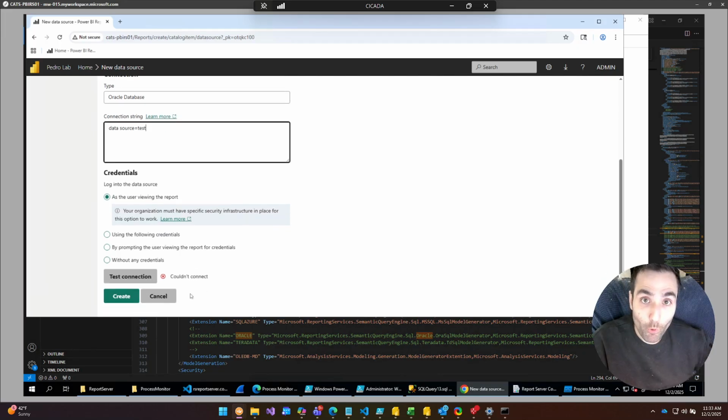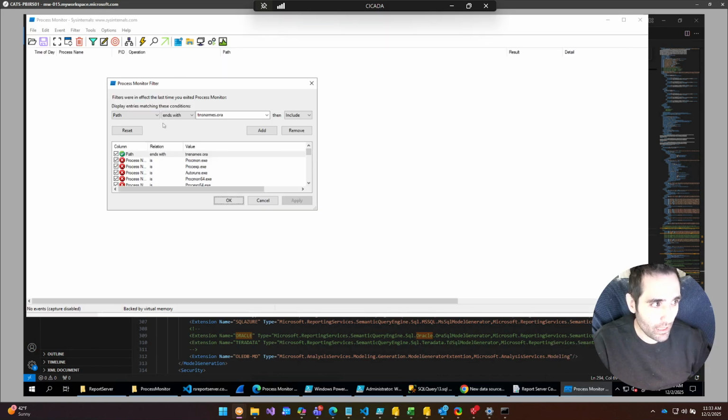Now this is an important note. If you've already done the test connection and it's already failed, this is probably not going to work. You need to restart the program or the service, because the tnsnames.ora location is going to get cached. So before you do this, make sure you restart the program or the service after you have prepared the procmon trace. So I've already done that, so I'm ready to record.